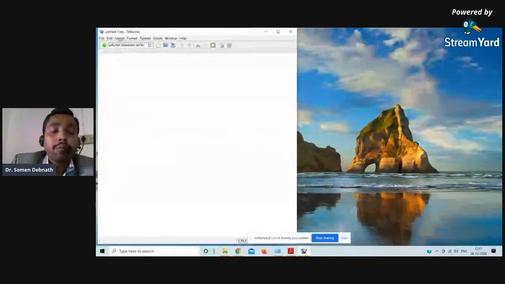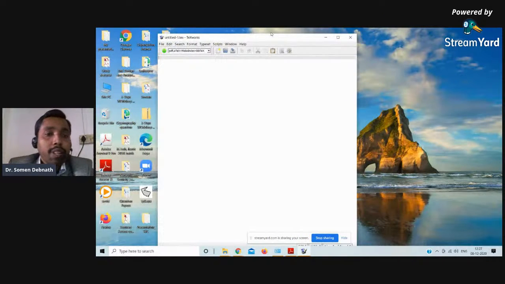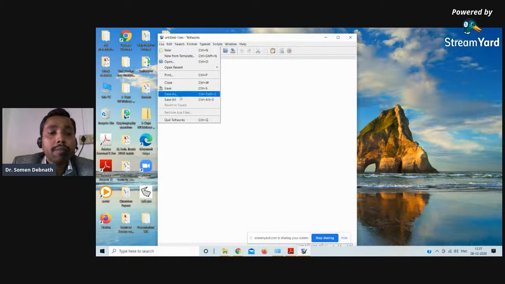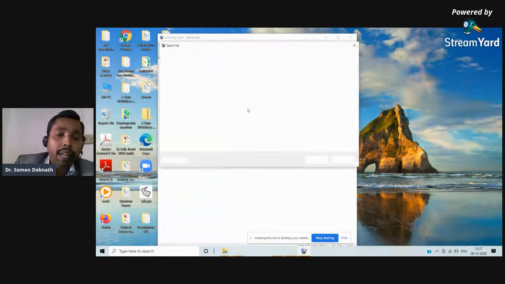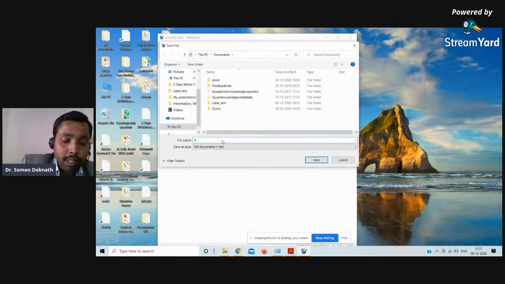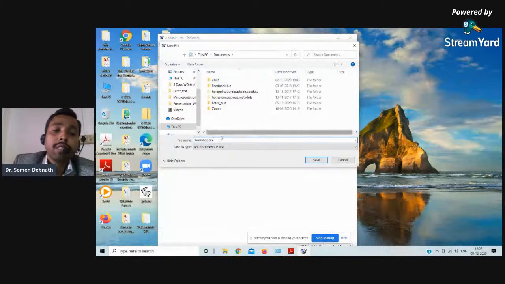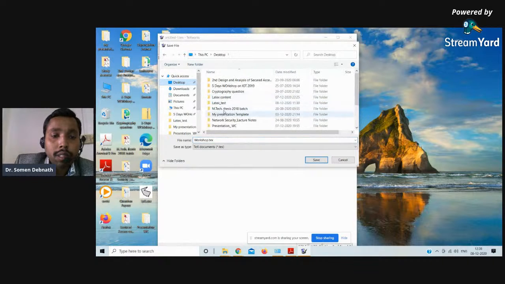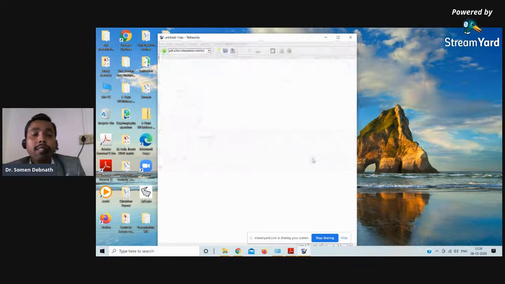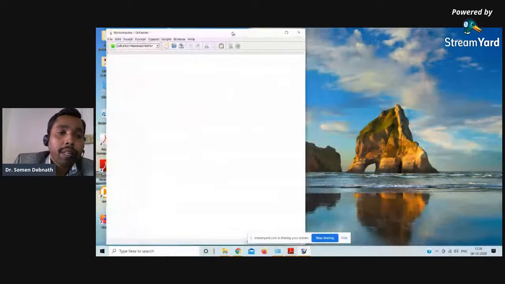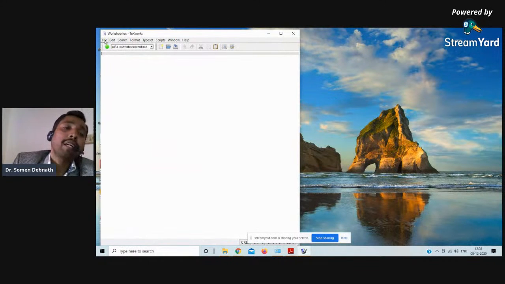So this is the file I am creating first. After that, I am saving this file with a name. I am naming the file workshop, with the .tex extension, and I am saving it on my desktop. So my LaTeX file, workshop.tex, is ready now. Whenever you open a blank new LaTeX file, it will not show anything here. It will come up like that.